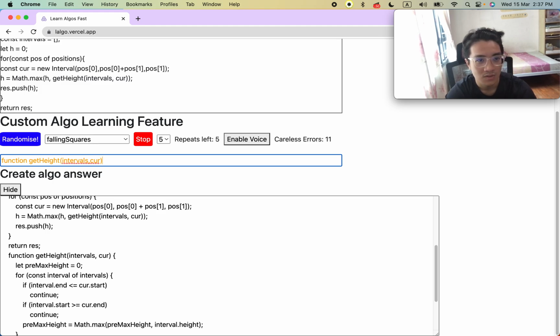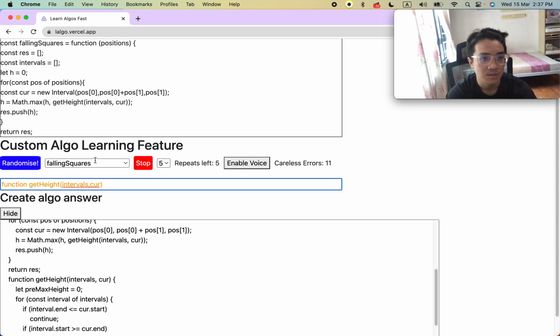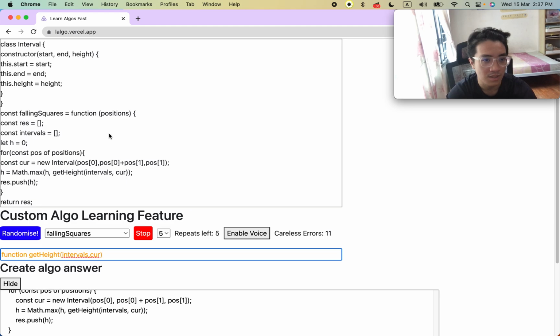So for interval, shouldn't it just be the final intervals? But intervals is an empty array.